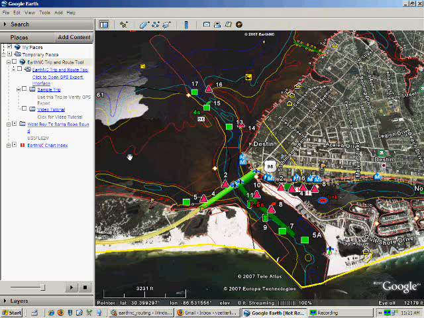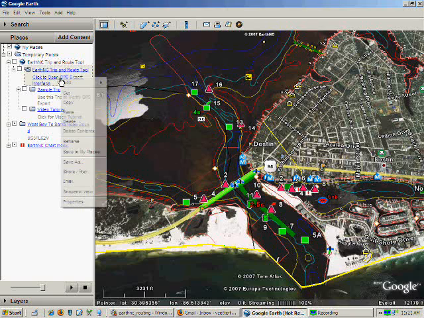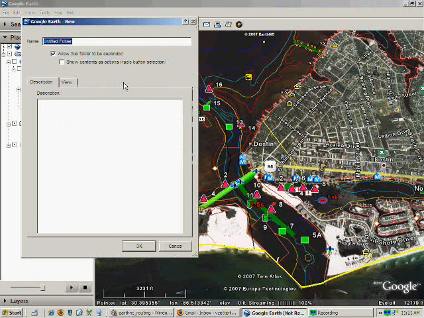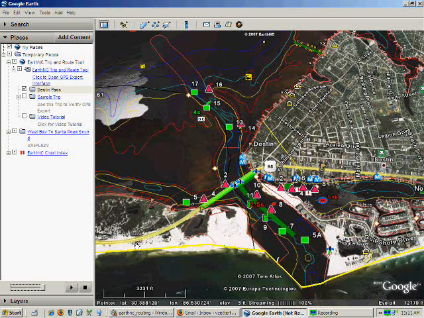Return to Google Earth and right-click on the EarthNC Trip and Route Tool folder. Select Add Folder. Name this folder something descriptive for your trip and click OK. You can now populate this folder with waypoints, routes, and polygons using Google Earth's built-in tools.